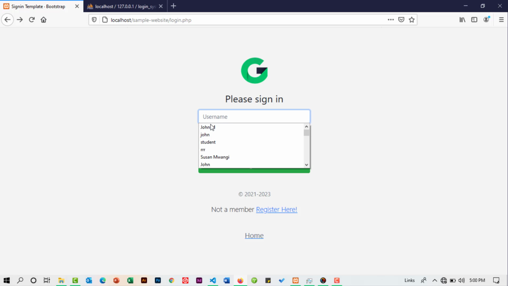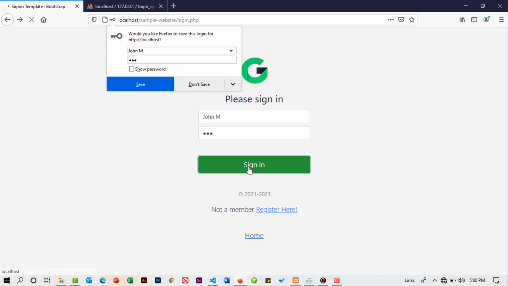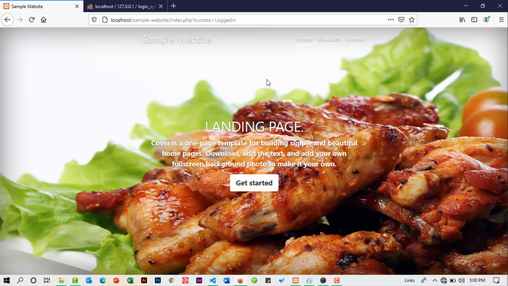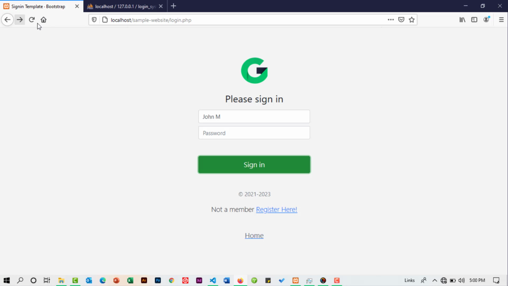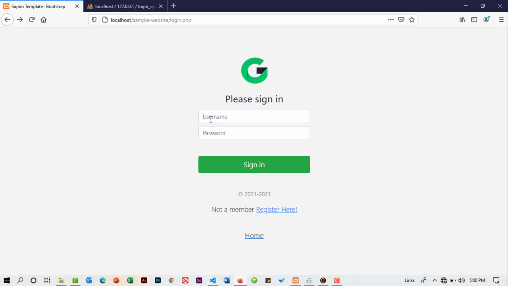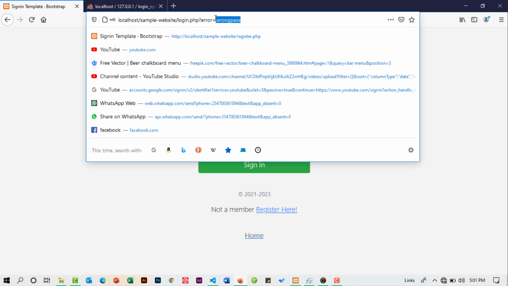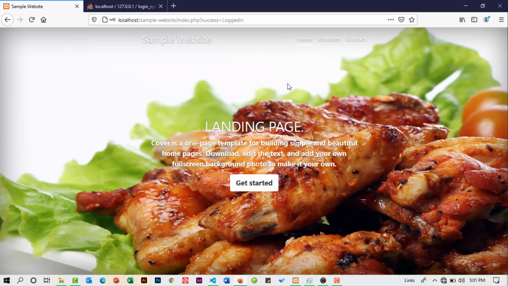and then we say John M, and then 1, 2, 3, then we log in, and we are taken out to the login page. So we can try maybe to put a wrong password. So maybe I say John M, and then I say 436, sign in, and then it tells me that I have a wrong password. And that's how you can simply create a login script in PHP.